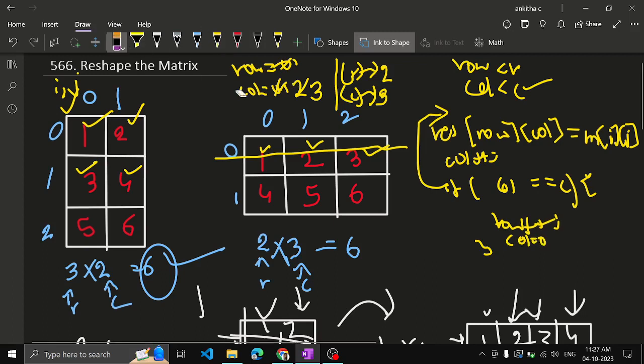So column would become again 0. Got it? So we start iterating over the elements in the original matrix, and you put elements in the reshape matrix column wise. Keep on putting the element column wise, increment column value. But every time you have to check whether the column value which you are pointing to is greater than or equal to column, given column is crossing the index.